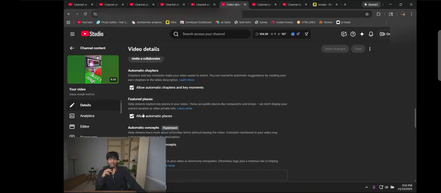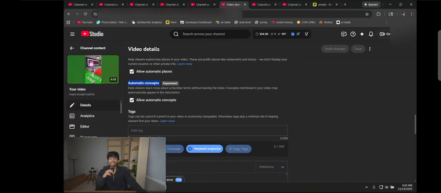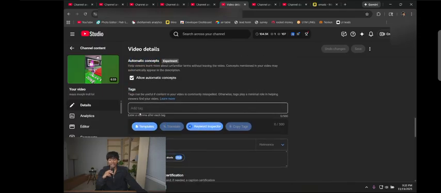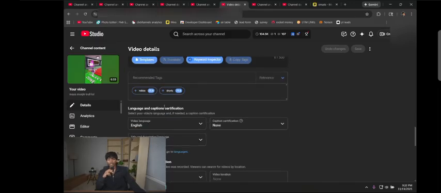Now, all of this, automatic chapters, featured places, automatic concepts, you can just check all these for now. These don't really matter. This is important: your tags. Do not use any tags. I don't care who tells you what. If you use tags, you will limit your reach because of how YouTube's metadata works. Do not use tags, all right? Tags is a very bad thing to use. It'll limit your reach heavily. I'll explain why a second back on the Miro board, but let's just go down real quick.